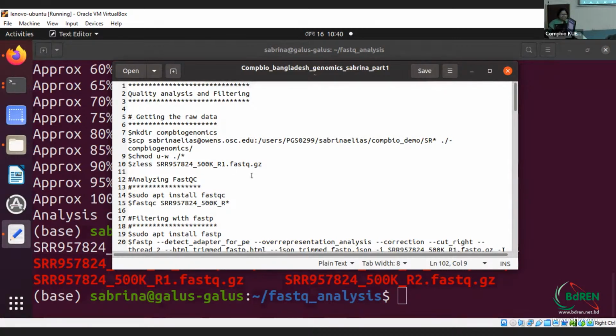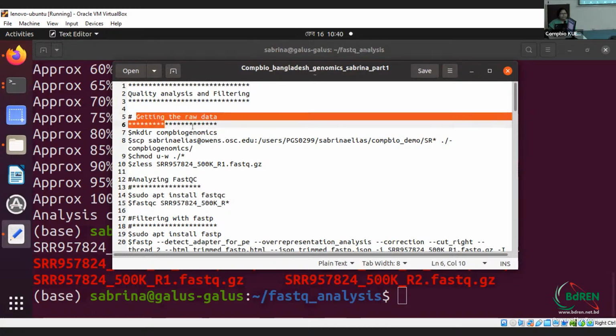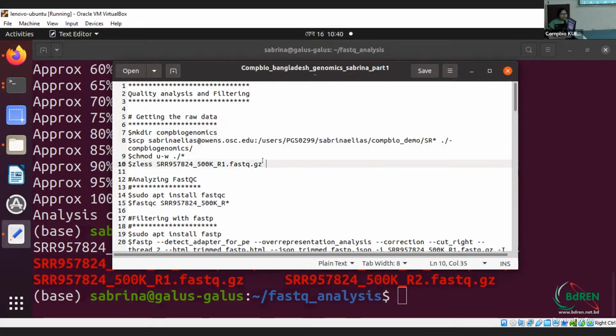Okay, so for filtering, in my notes earlier, I was planning to use the HPC, the supercomputer, for accessing the data, but it will need a password. So we did not do it in this way. We use the Slack channel. So we are starting from here now.